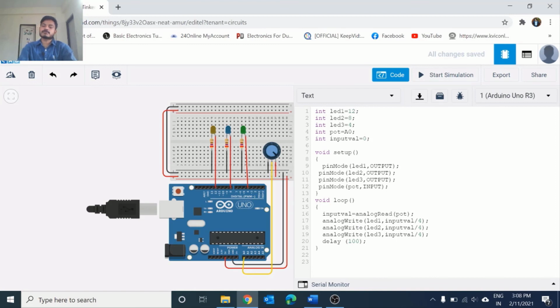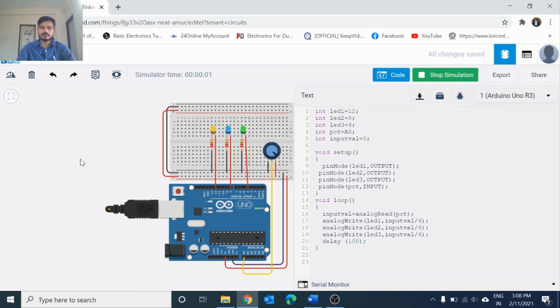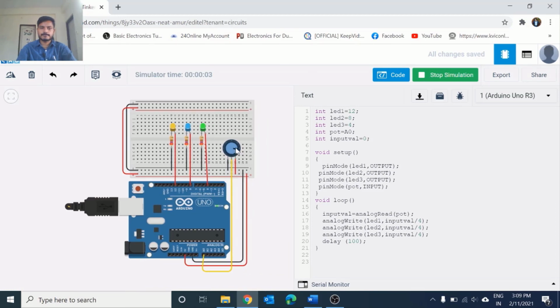I have divided it by 4 because analogRead gives an output of 0 to 1023. I wanted to convert it into 0 to 255 so that I can control the brightness of my LEDs. Okay, just a second, we'll see the simulation to check whether it's working or not. Yes, you can see we are able to control the brightness now.